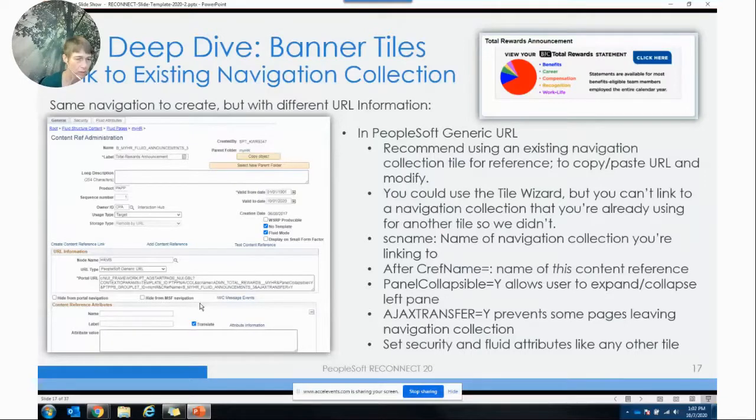Again, you could use the tile wizard for this. We chose not to do that because using the tile wizard, you can't link to a navigation collection that you're already using for another tile. So we already had a total rewards tile that we used throughout the year. We just also wanted to create a banner that links to the same navigation collection.